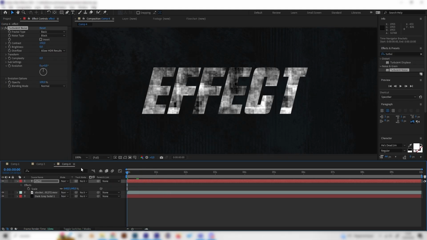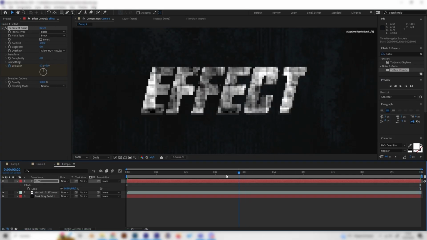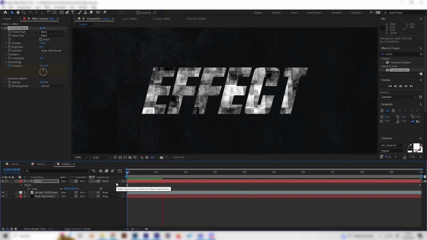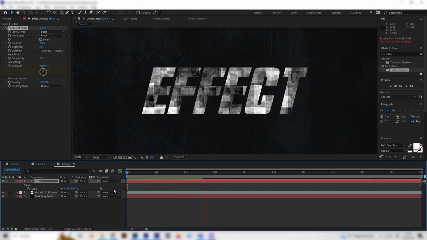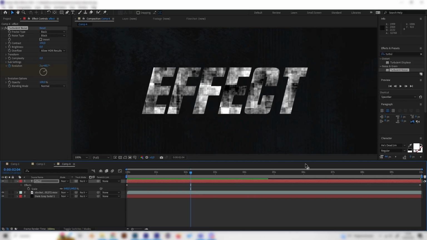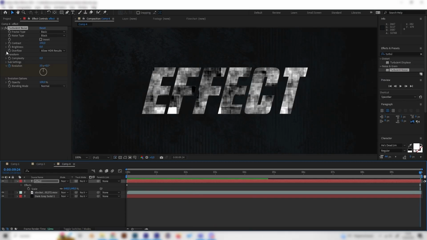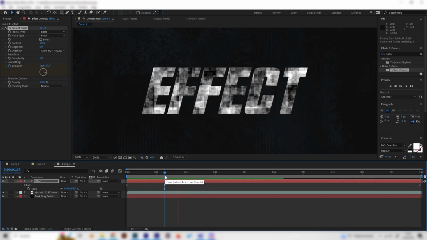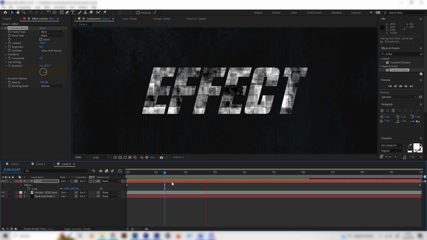So let's go right to the beginning and put in a keyframe at the evolution, and then go to the end and put in a kind of high value in here, like 10 maybe. So we will get some nice texture animation, just like this. Maybe this is a bit fast, but for this example this is cool. Of course you can put in a lower value if you want it to be a bit slower, but this is completely up to you.